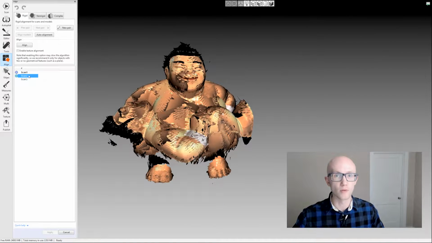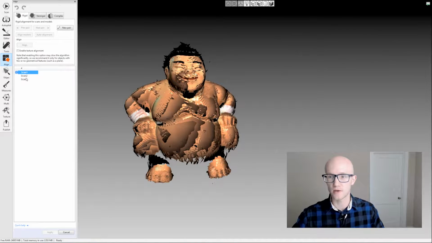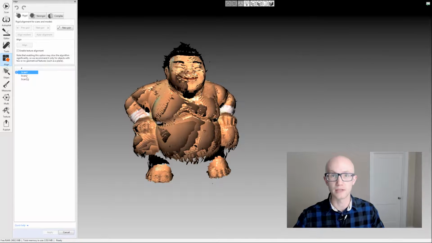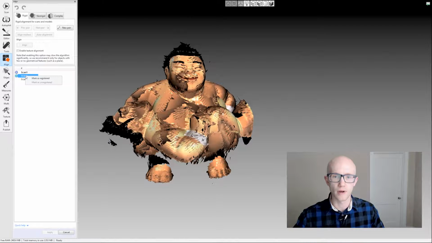You could have more than one scan registered. Let's say that you've aligned things before, and then you've left the alignment screen, went back, scanned a little bit more, added some more data, and then you come back, and maybe you've already aligned scan one and scan two. You could just right-click, mark scan two as registered. In this case, I'm not lined up, but if I had already gone through that process, mark everything you've already aligned as registered, and you'll be good to go. That way you don't have to go back through the process each time.